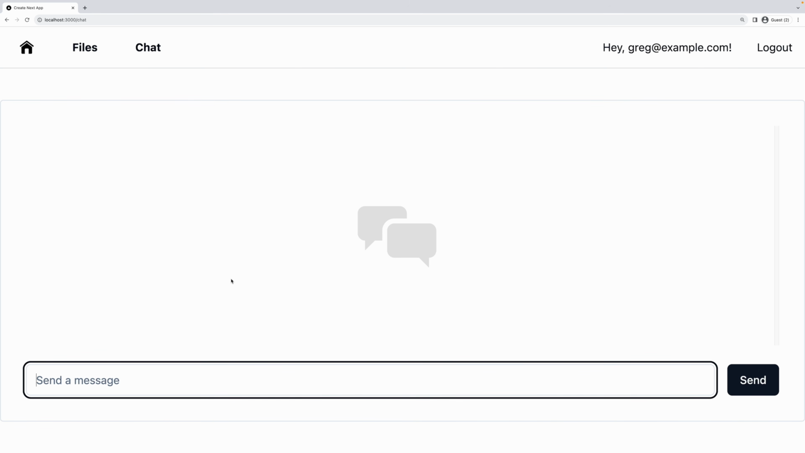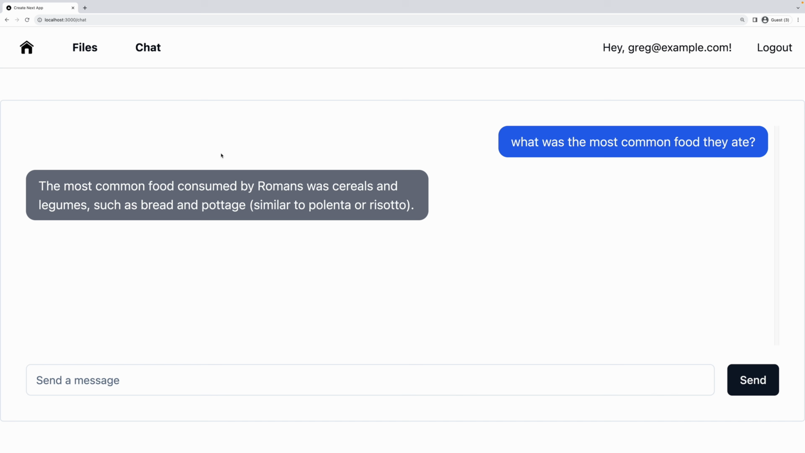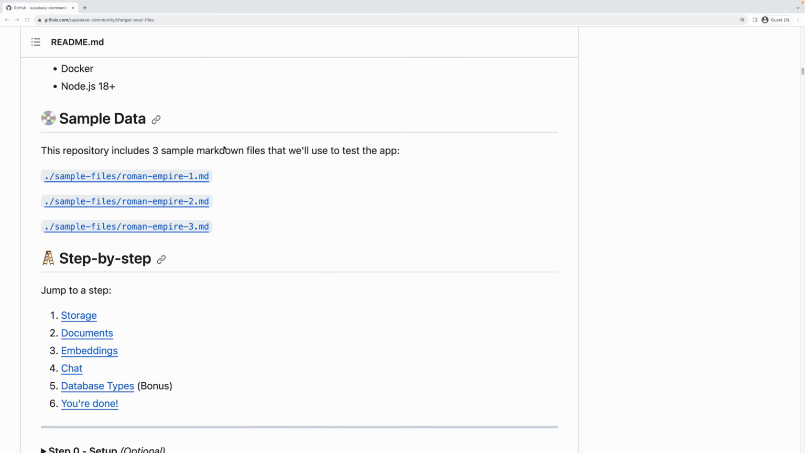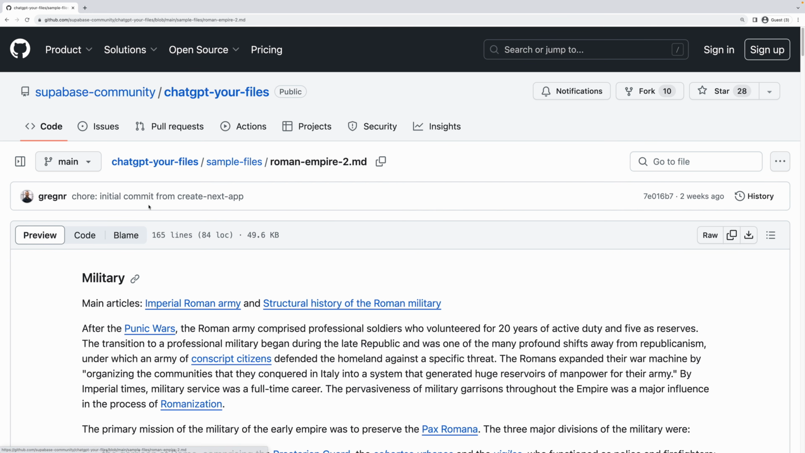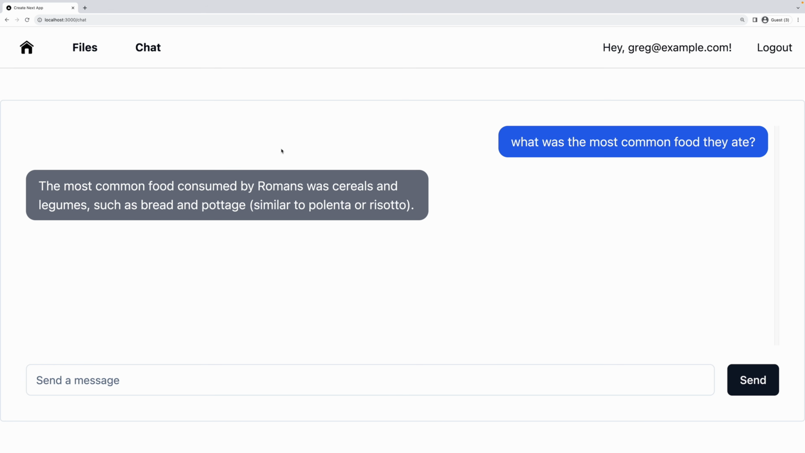So let's say, for example, we were wondering, what was the most common food they ate? There we go. The most common food consumed by the Romans was cereals and legumes such as bread and pottage. And to prove that this actually came from the documents, we can head on over to our files. I believe this was in Roman Empire 2. And if we just search for legumes, there we go. Romans consumed at least 70% of their daily calories in the form of cereals and legumes. So our chat application is indeed pulling this information from our files.